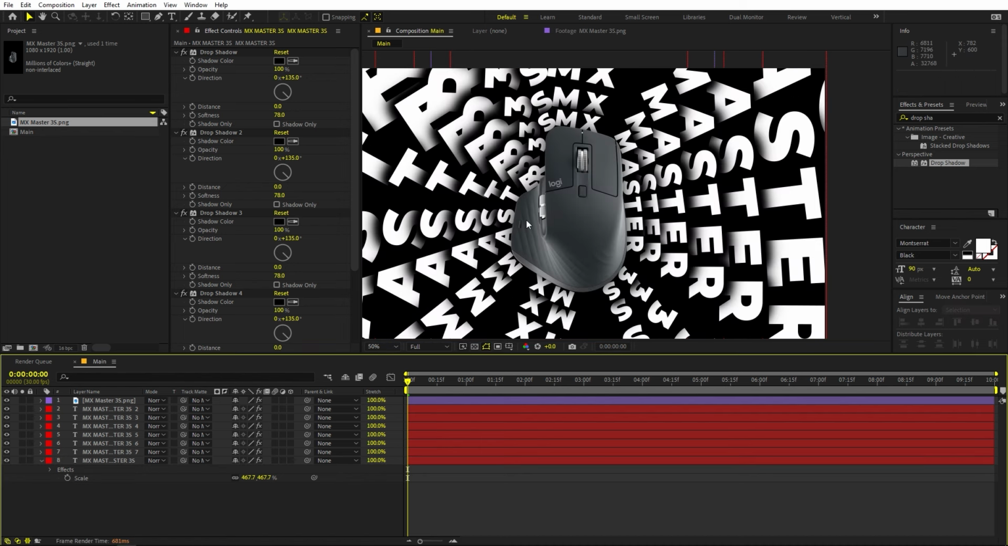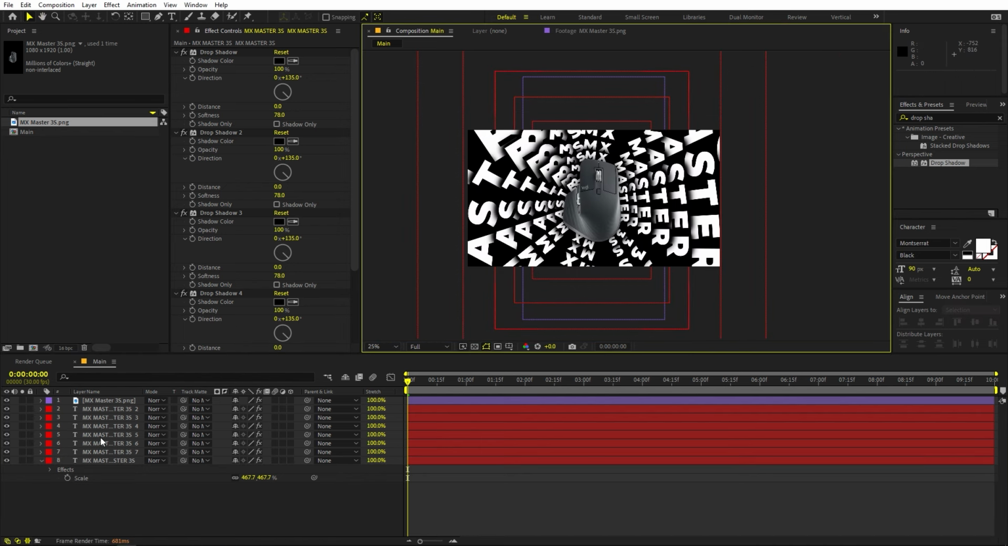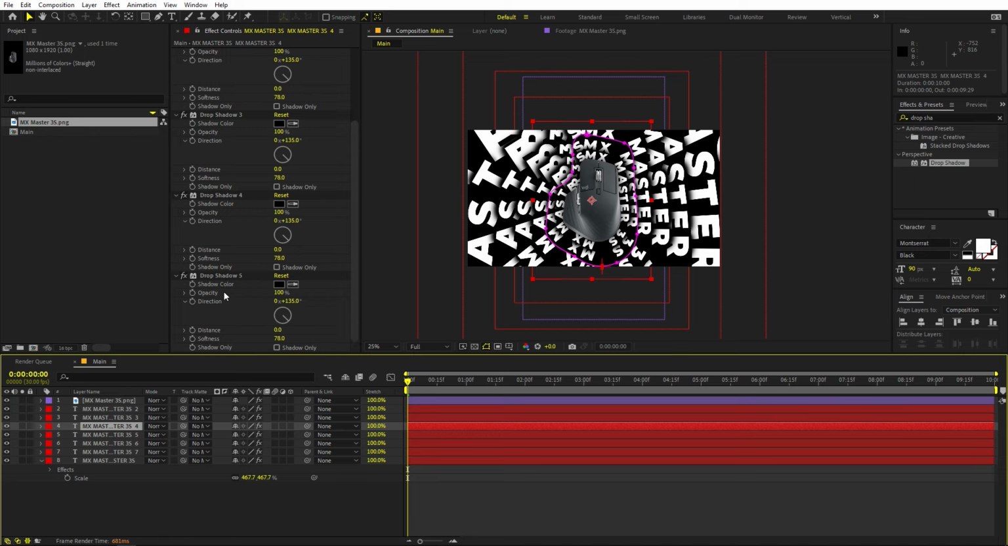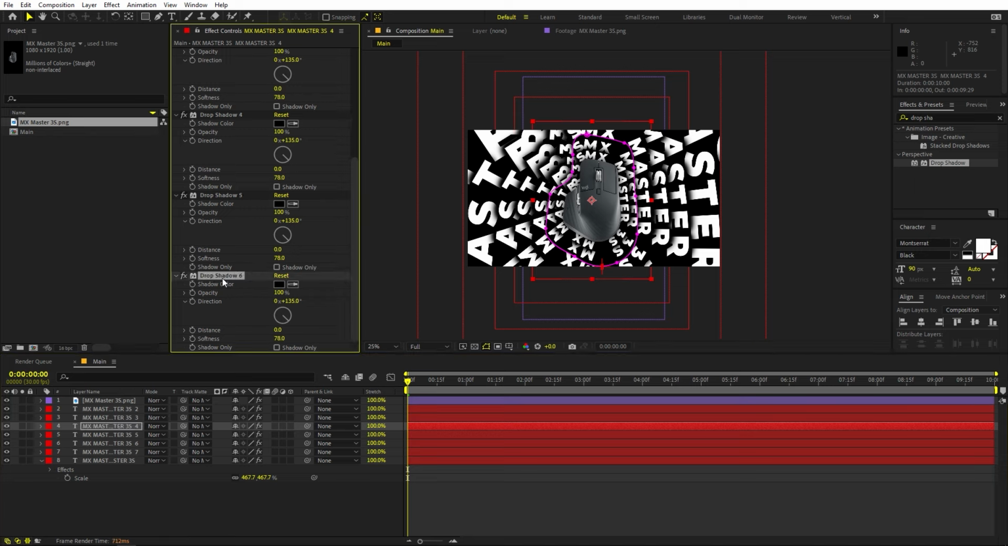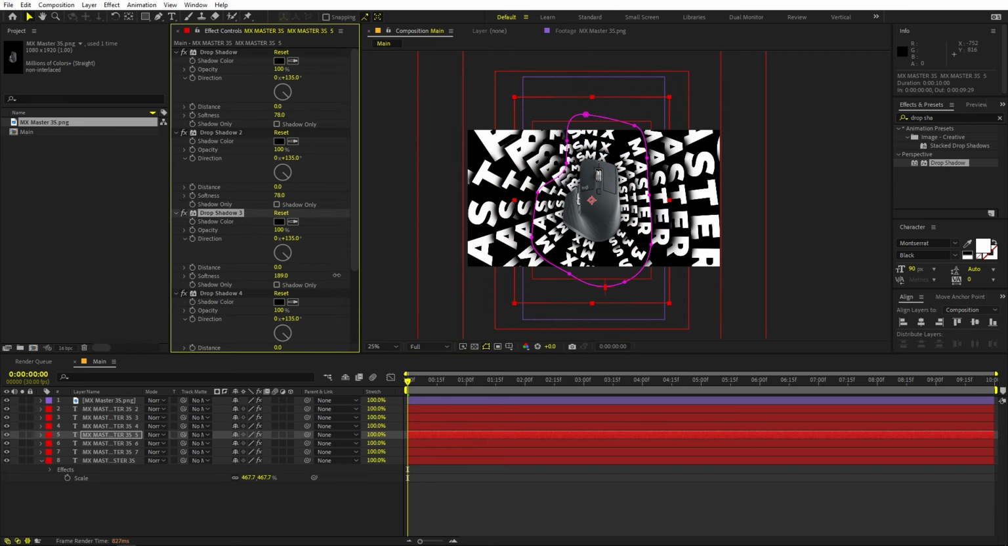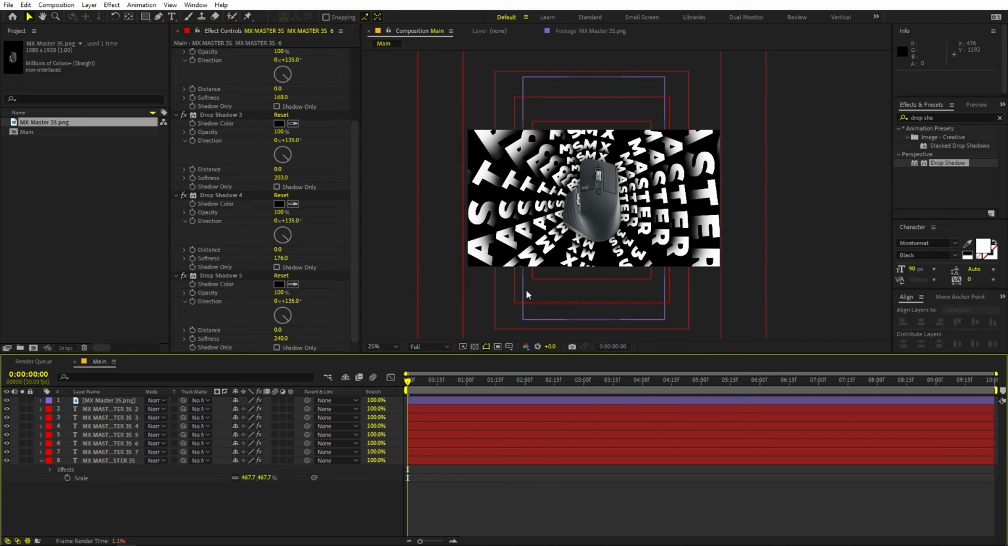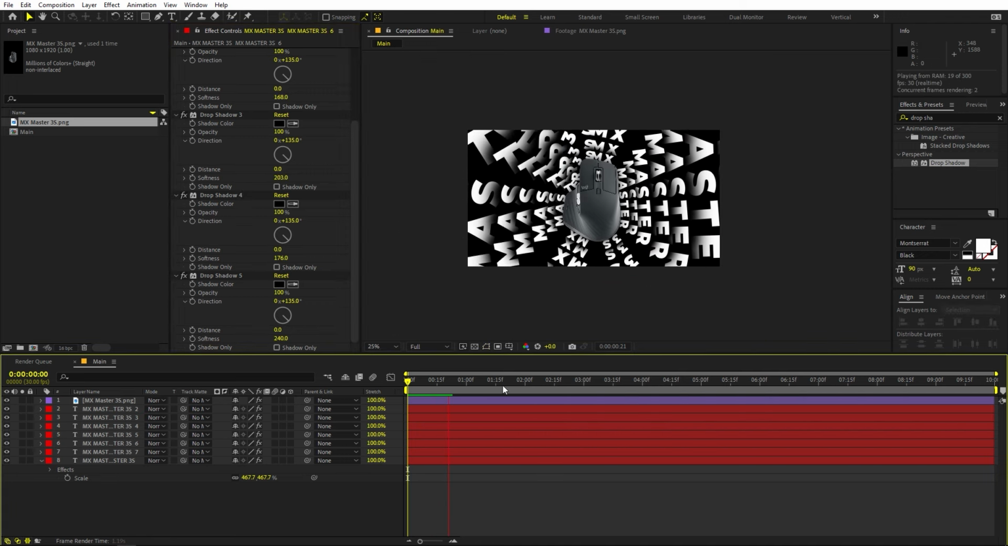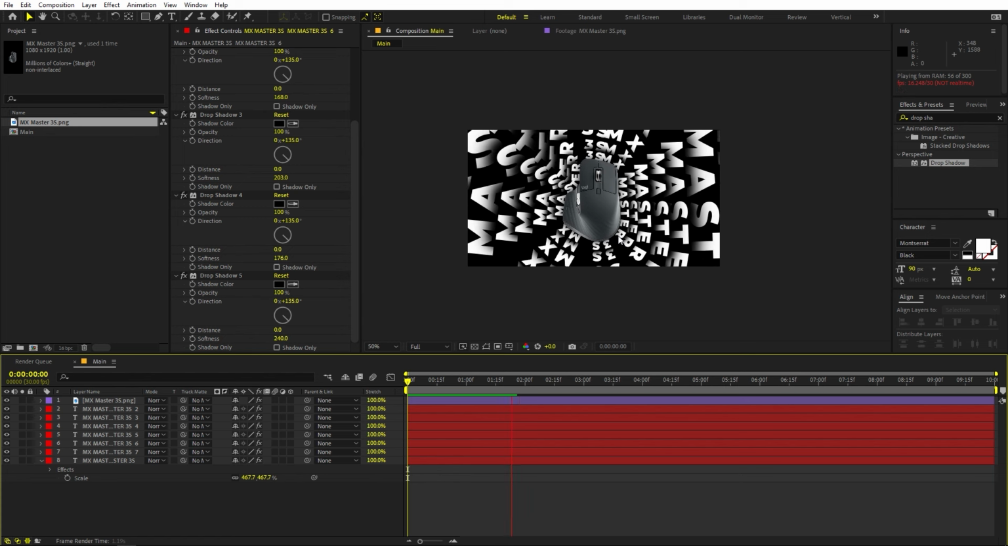Now, if you want to have more darkness, then you can just simply keep on adding more drop shadows. So let's just duplicate this and we can probably increase the softness like that. So just increase the softness to have more darker areas. So there you go. Now we have added drop shadow. Now if I press play, you can see we have all of these characters moving and it looks very amazing.